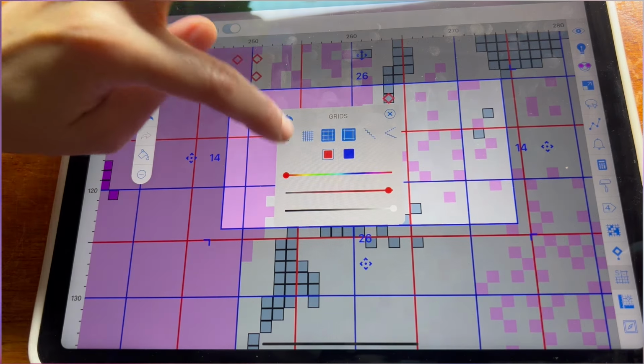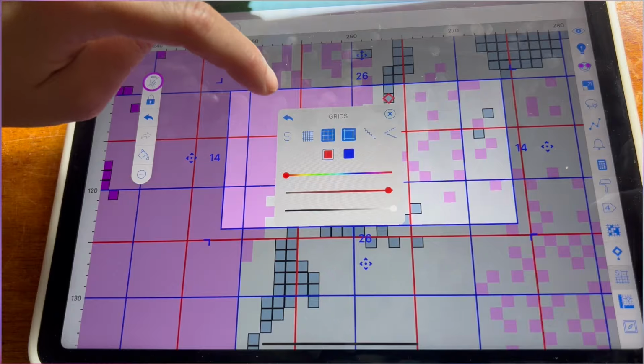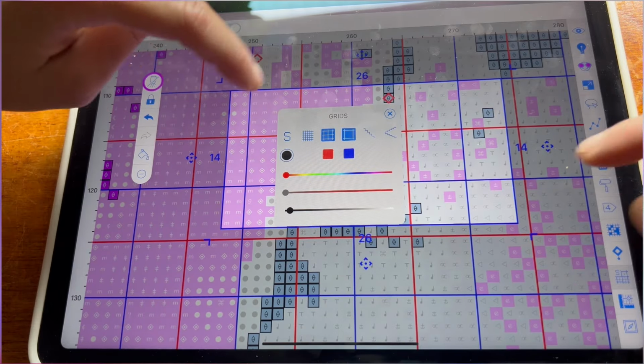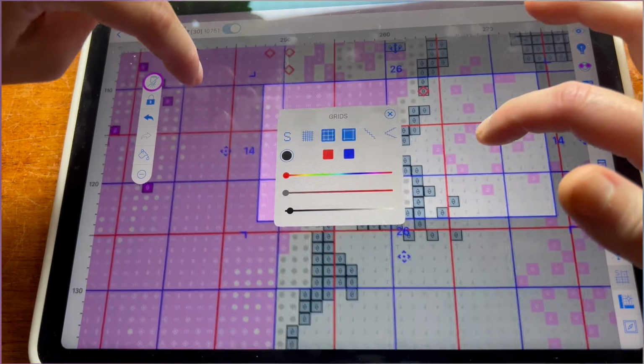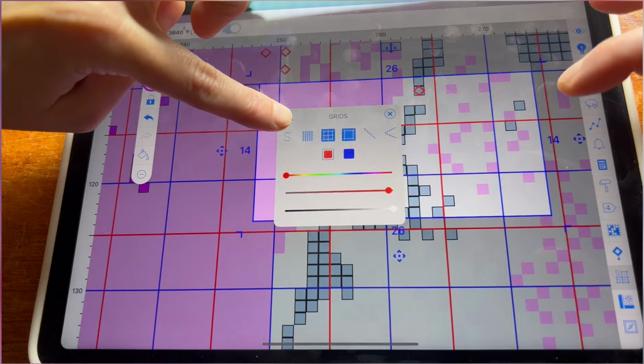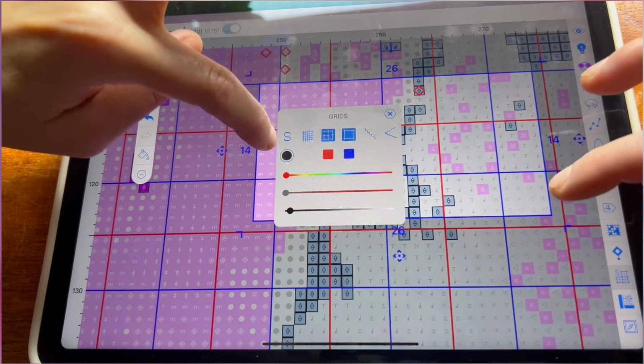I have no idea what it means. Oh yeah. Oh no. Yes. It shows symbols. Yes. No. Yeah. Show symbols.